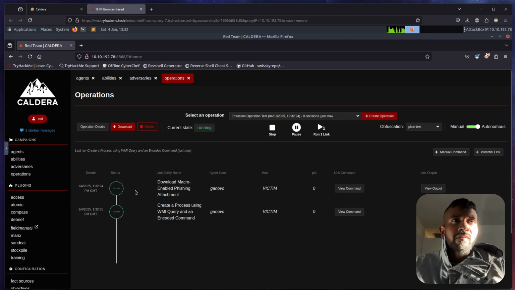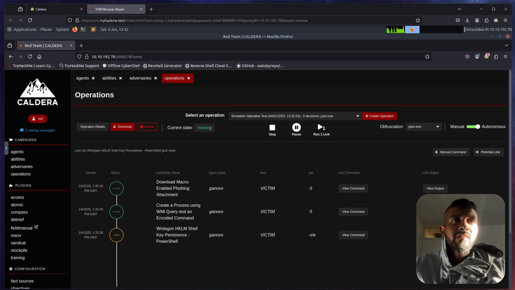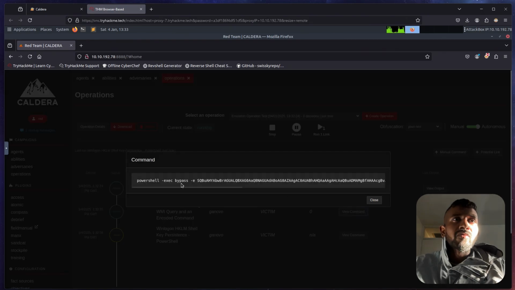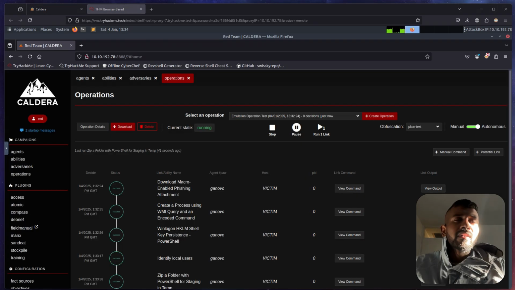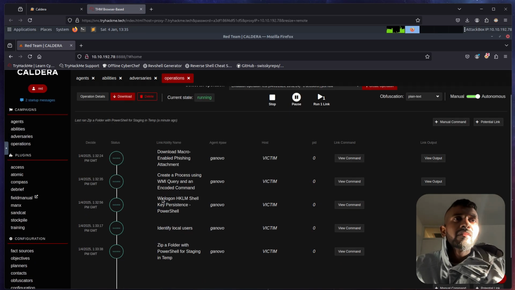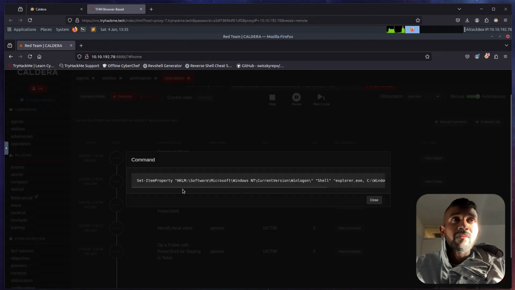Right, the second one's done. While that's running, we can see the command that was run for the second ability. This was the command, and this, sorry, so the third is done, fourth, fifth, they all look completed.